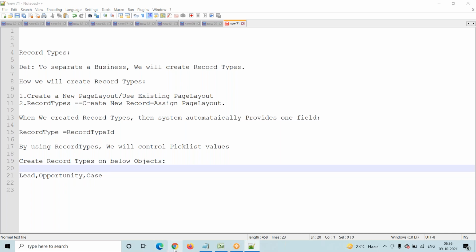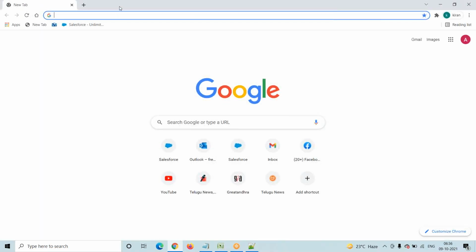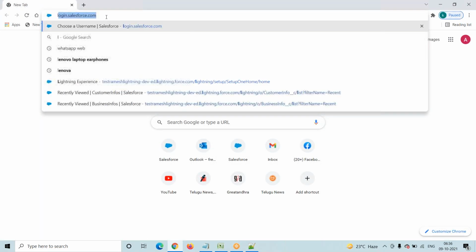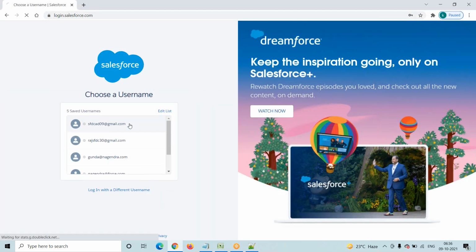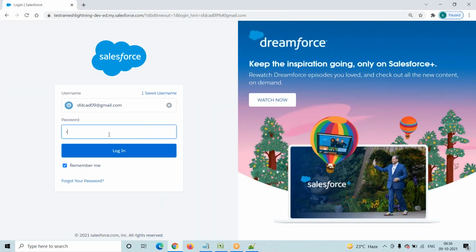So I'm going to log in to my Salesforce. Mine is a trailhead version. Then what is the URL? login.salesforce.com, and you have to enter your username and password.